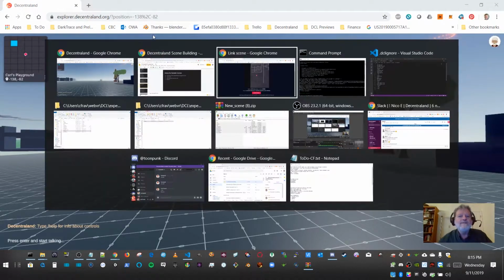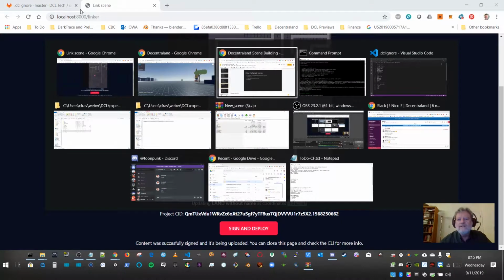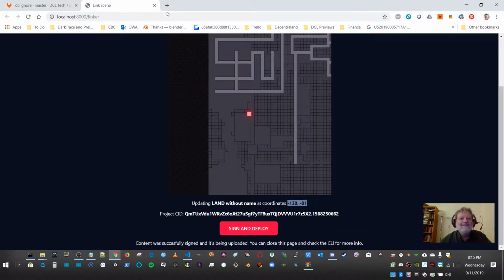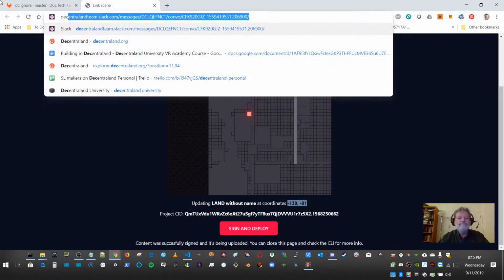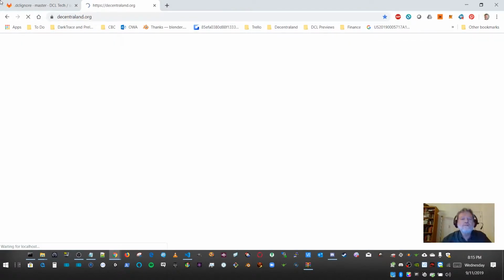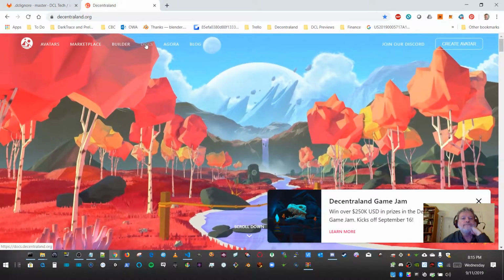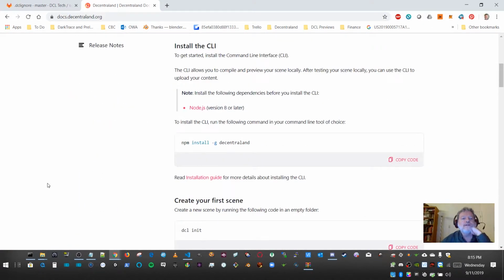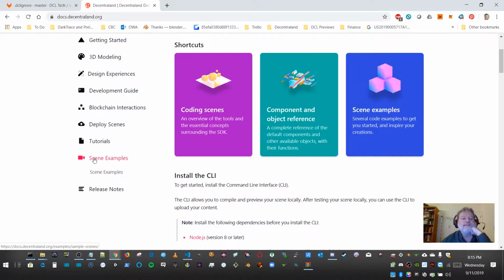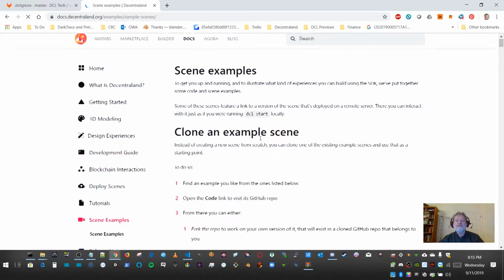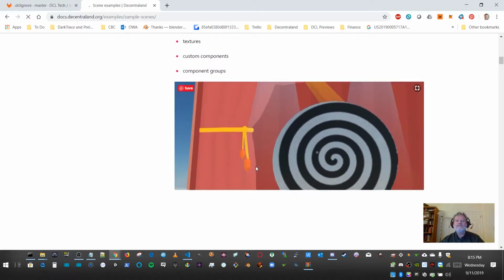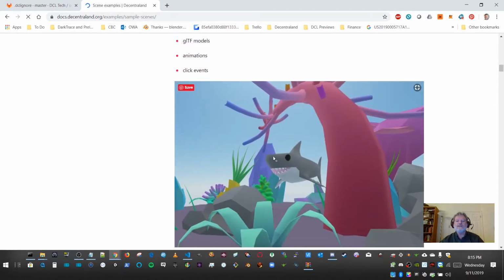Sample scenes, right. If you go to their website. Okay, try it again. And go to their docs area. There's a piece of the menu that has the sample scenes on it. Clicking on docs. Down here, scene examples. And there's a list of them, of scenes that demonstrate various things. This one demonstrates animation of a shark.